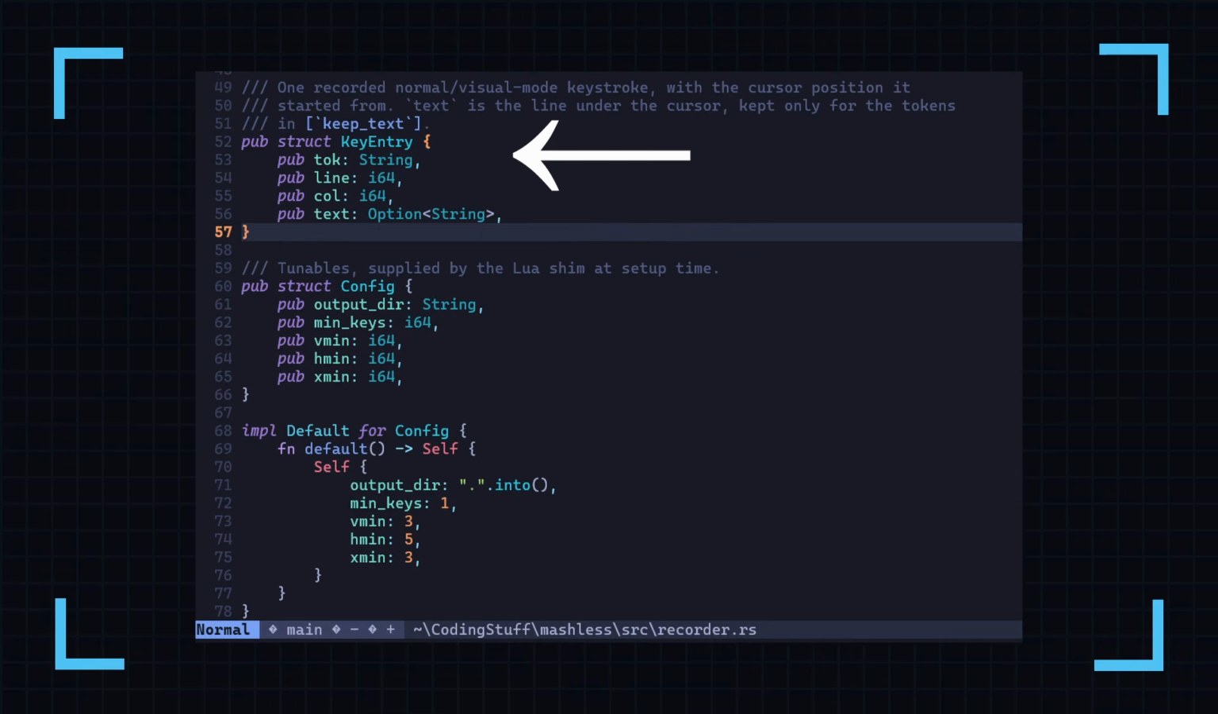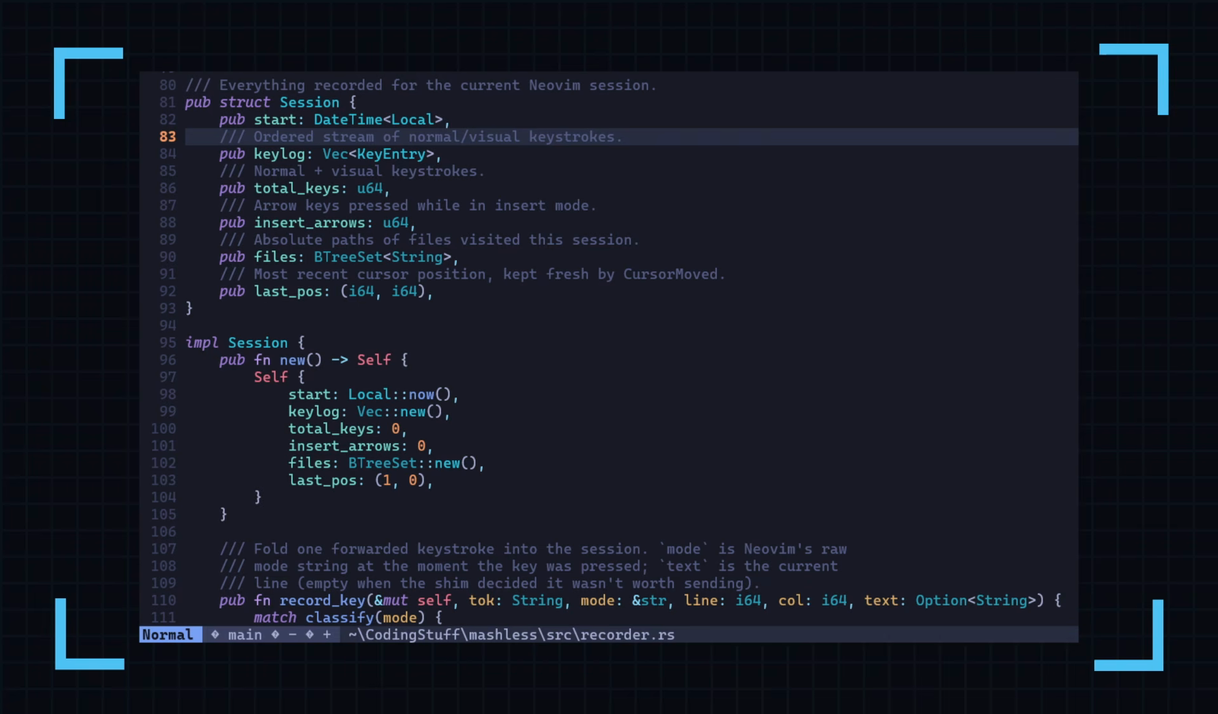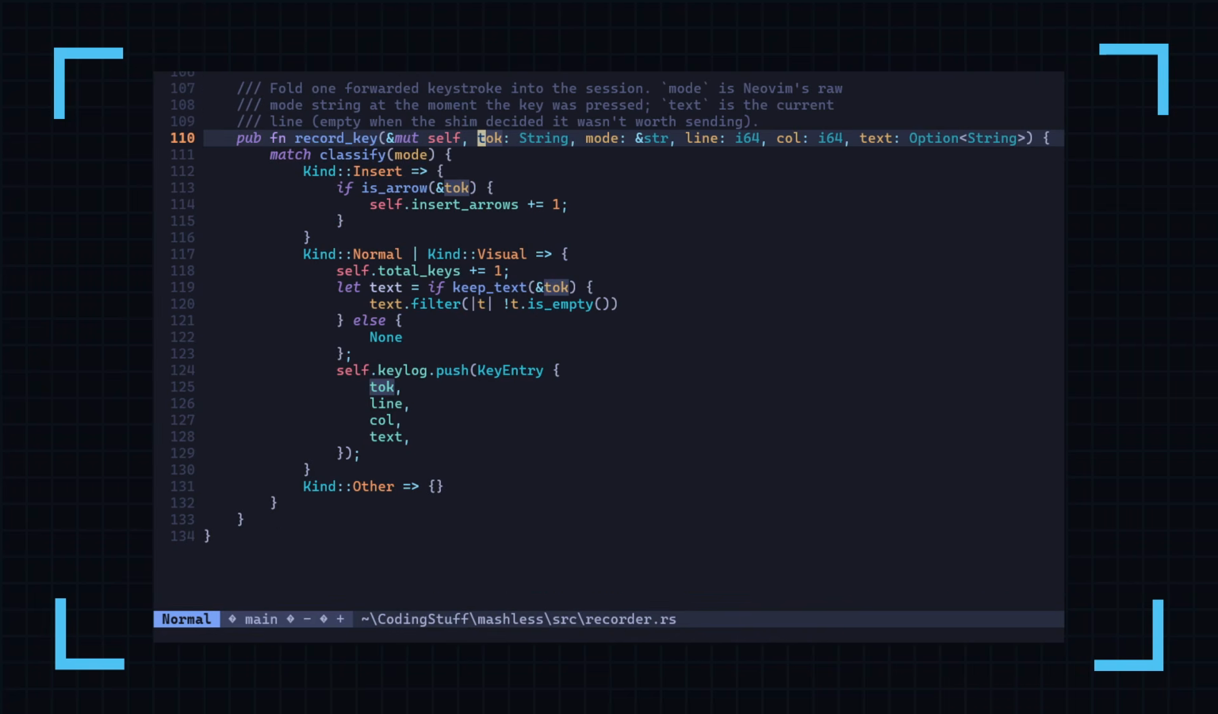Key entry is just one recorded keystroke. The token, the cursor position, and that optional text. Config is the 5 tunables, output dir, min keys, vmin, hmin, xmin, with defaults that match the Lua defaults exactly. And session holds the start time, the ordered keylog, total keys, insert arrows, and set of files touched, and the last cursor position. Record key itself is a match.